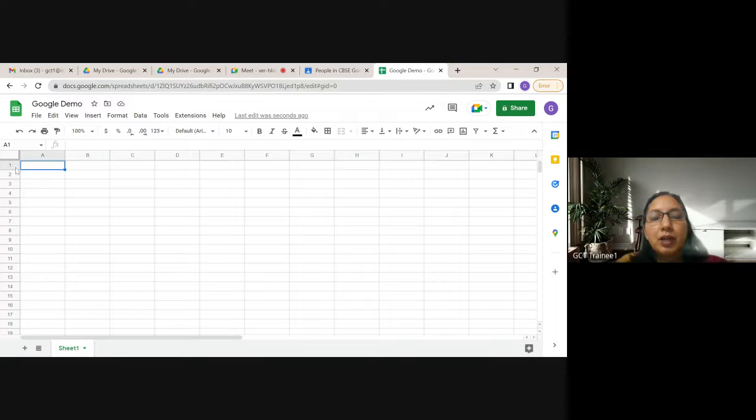Your Google Sheet is divided into rows and columns. These numbered horizontal parts of the window are called rows. So row number 1, 2, and so on and so forth. The vertical areas are called columns. So this is column A, this is column B, column C, column D, and so on. The intersection of a row and column is called a cell, right? So this is a cell.